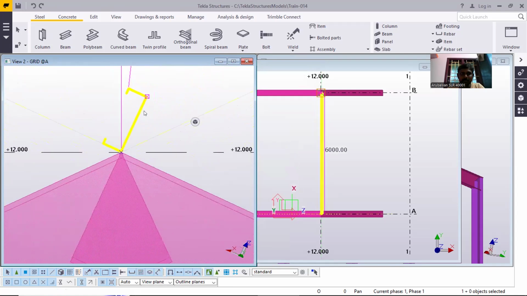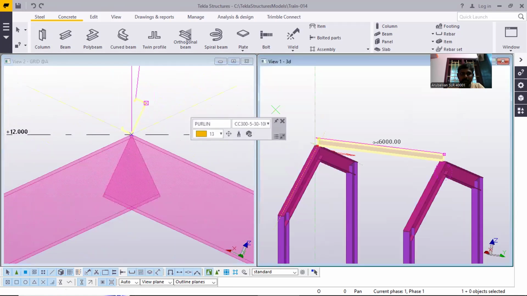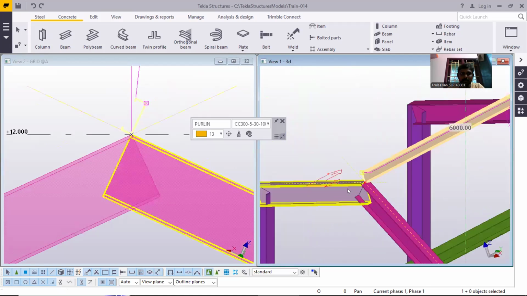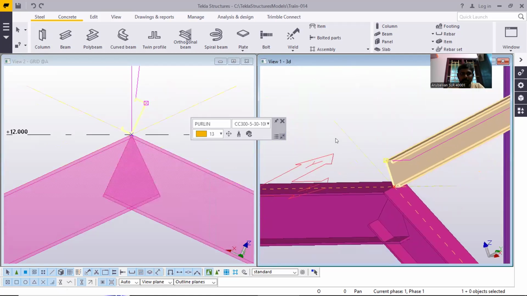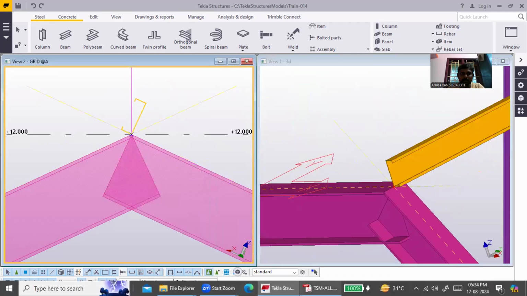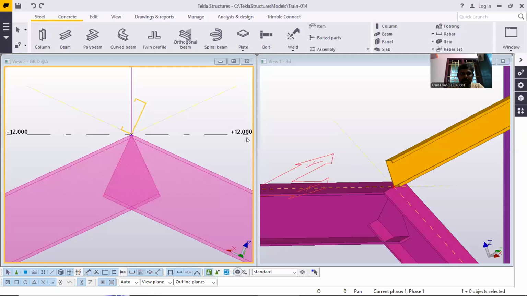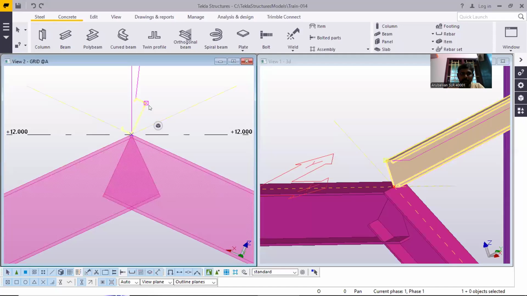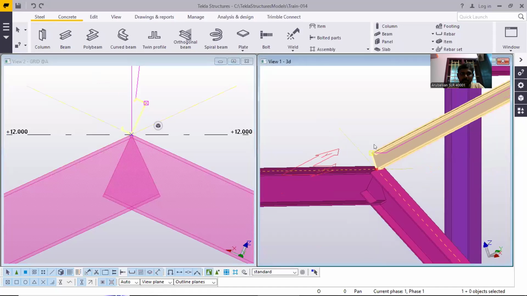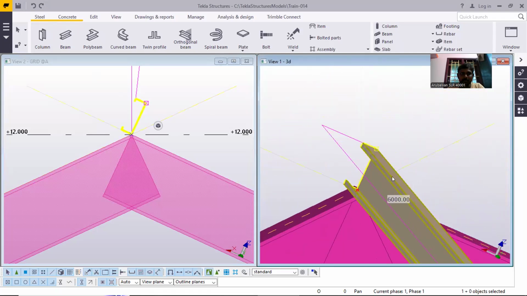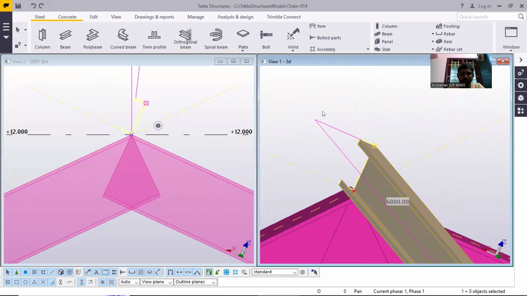Okay, so now our purlin is placed, but is it in the correct position? Now the flanges are pointing downwards like this. But our flange should be pointing upward. So like this, it is like this now. Flange is like this. So this should be coming down here.